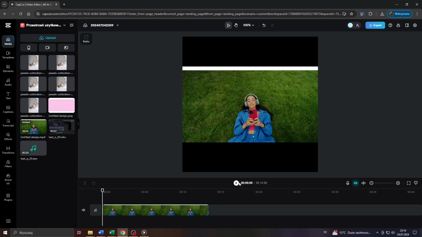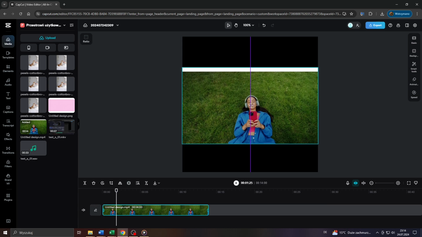Hey guys, what's up? In this tutorial video, I will show you step by step how to export video files on CapCut on desktop computers. So let's get started. Head over to CapCut.com and log into your account.